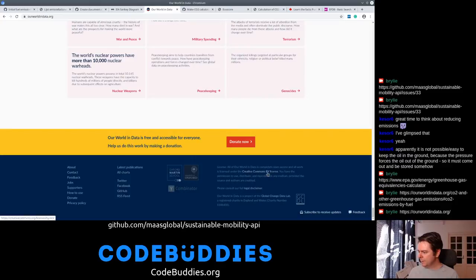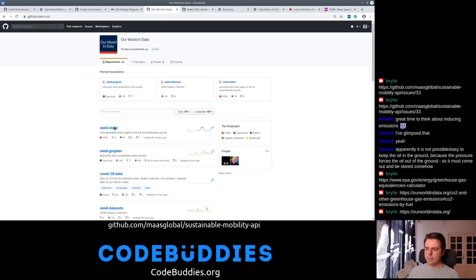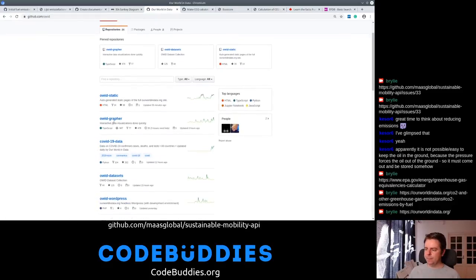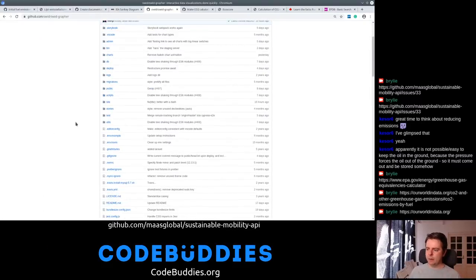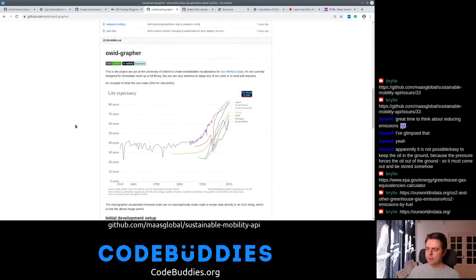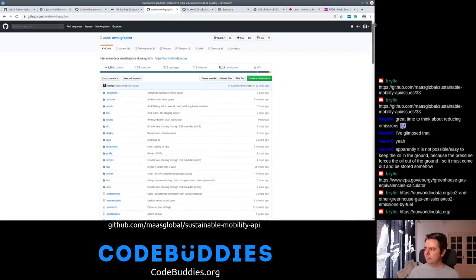The website itself is Creative Commons, so that's open. And the software for visualizing all the data is available on GitHub as well. It's not really packaged for general use on any arbitrary website, but here it is. It's a really cool initiative, Our World in Data.